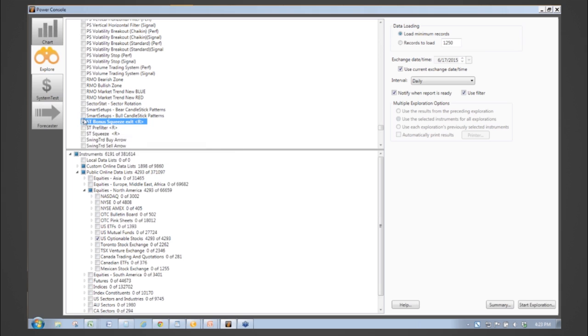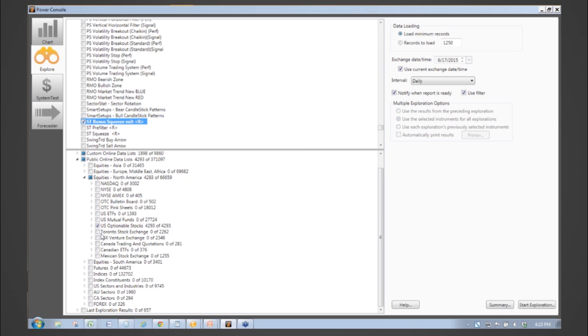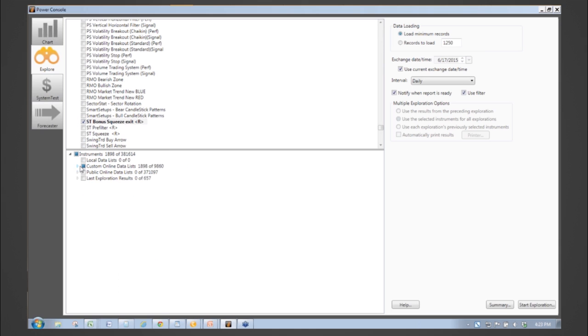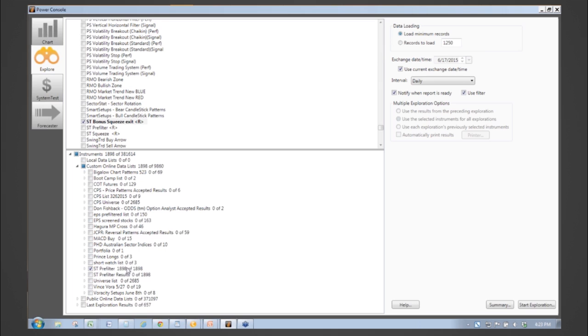To run this on a daily basis, you'll just click ST bonus squeeze exit, and then choose the lists that you want to run it against. I wouldn't run this against my whole list of stocks. What I'm going to do is come down and say run it against the pre-filtered stocks, that list we just saved.